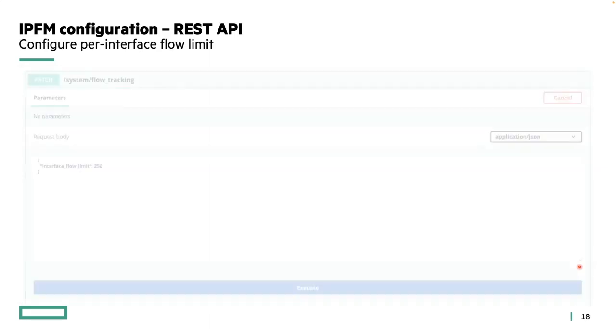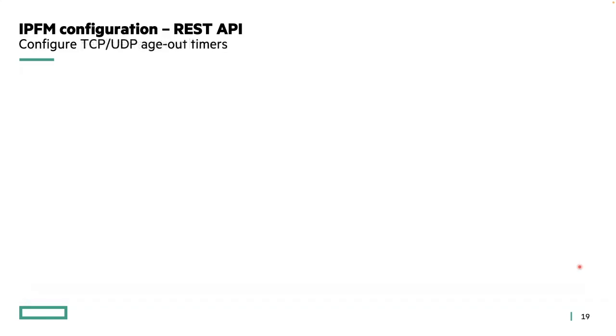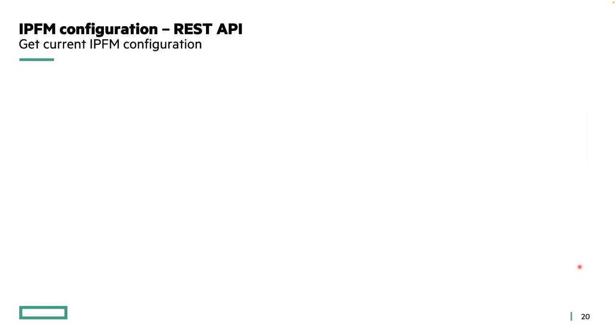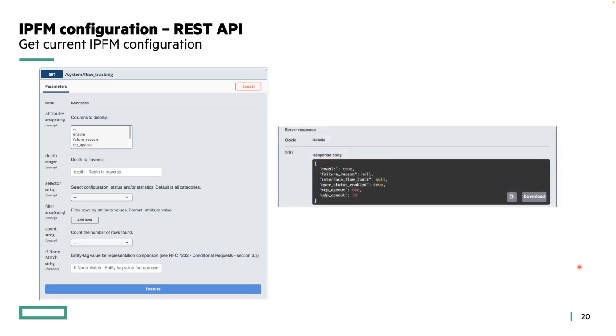You can configure the per interface flow limit via the API using the interface flow limit parameter. You configure TCP, UDP age out timers using their respective parameters. And you can get the current flow manager configuration by using the get method. If you leave all of the attributes and parameters at their default, then the response you get from that API call will include whether it's global enabled.